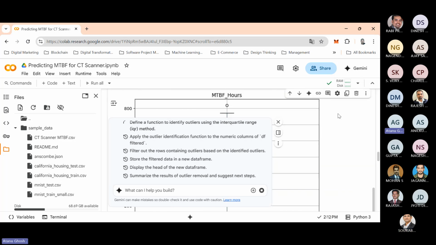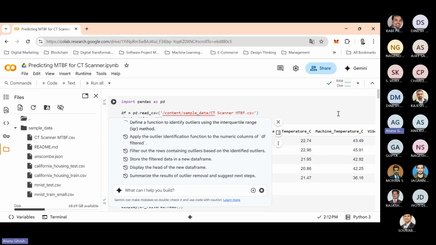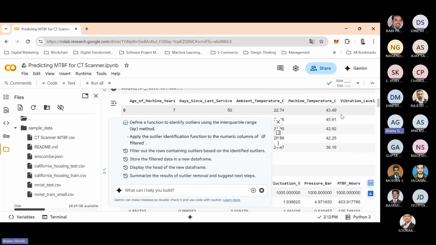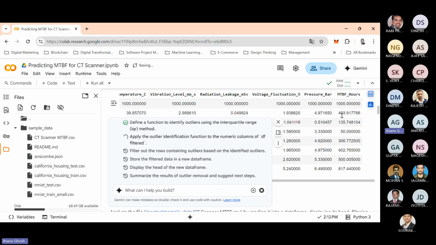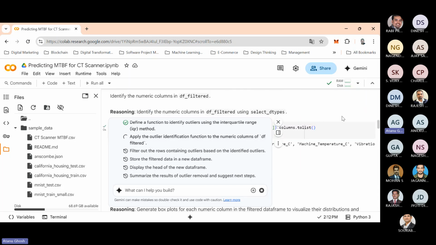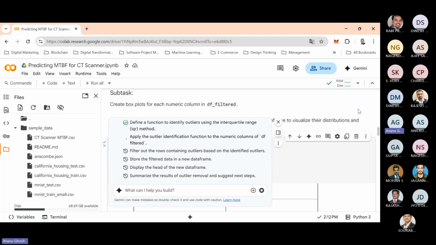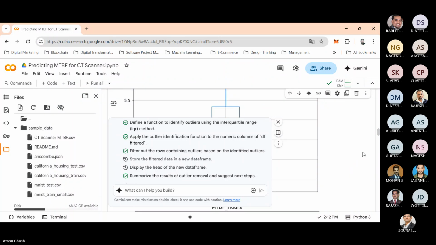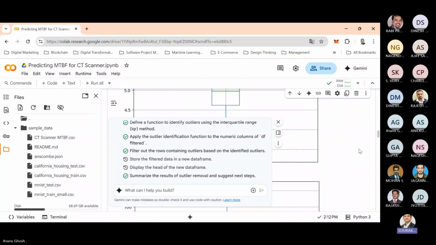Okay, so the first step, we read the data. We uploaded the data in the first place in sample data. Then we read the data, and after we read the data, we asked for a summary of the data. Then we said that you create box plots for all the numeric values. And before that, we also dropped the machine ID, because of high cardinality. So these are the 3-4 steps that we did.